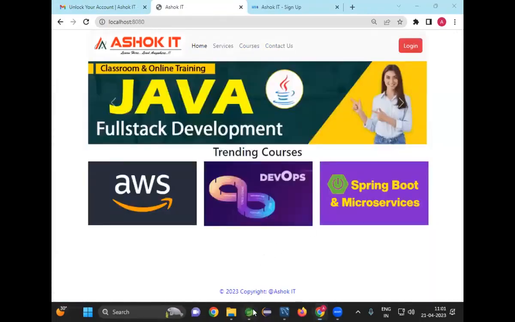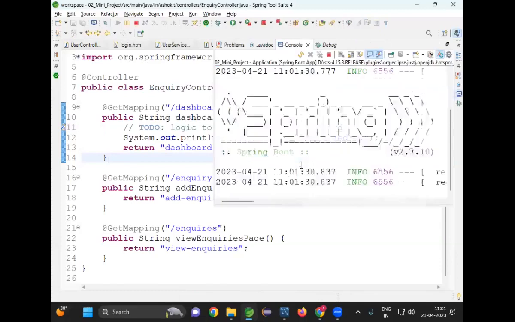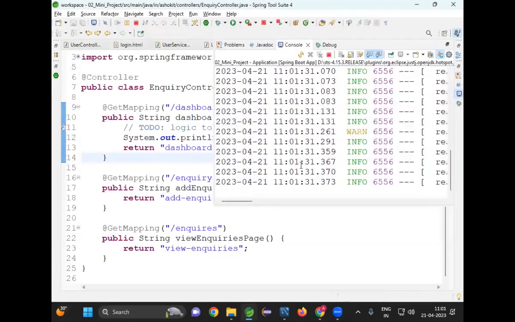What next available? Forgot password is available. What is the meaning of forgot password? Your account is already available, but you forgot your password. So what is the requirement in our project for forgot password? Whenever you get the request from the form with the mail ID, if the record is available, retrieve the password from the database, send that password to the user in the email. Can you guys try that? Yes or no? Fine. Good.